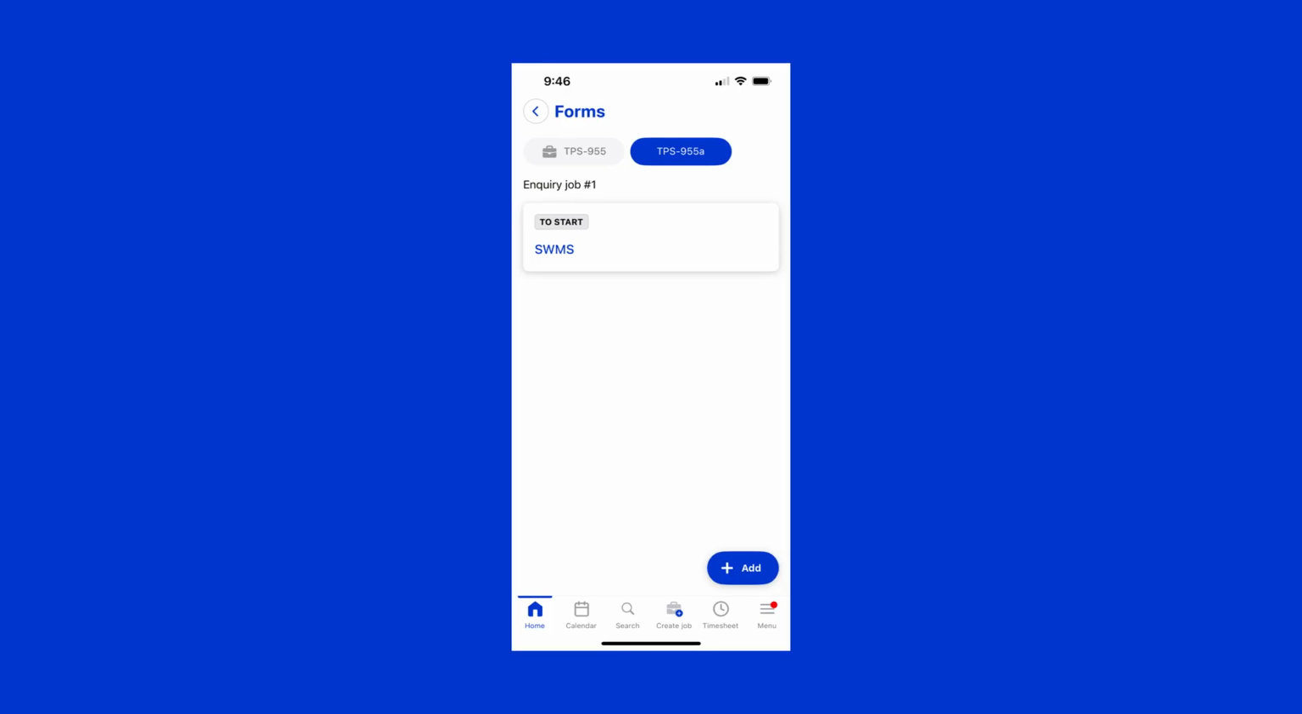Fergus makes it easy to complete forms on the go with our Forms feature. It allows you to view and complete forms on Fergus Go while out and about. Before we dive in, here's a quick note.